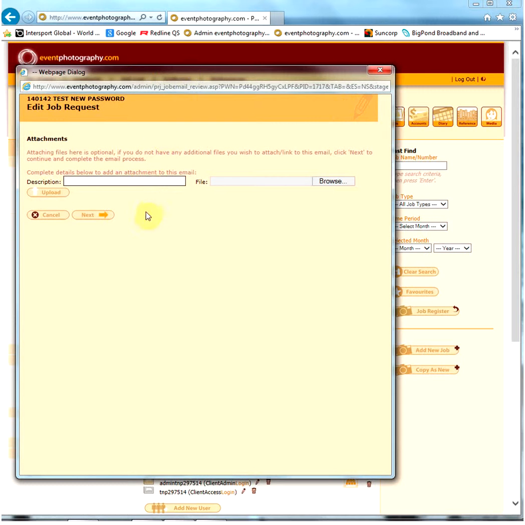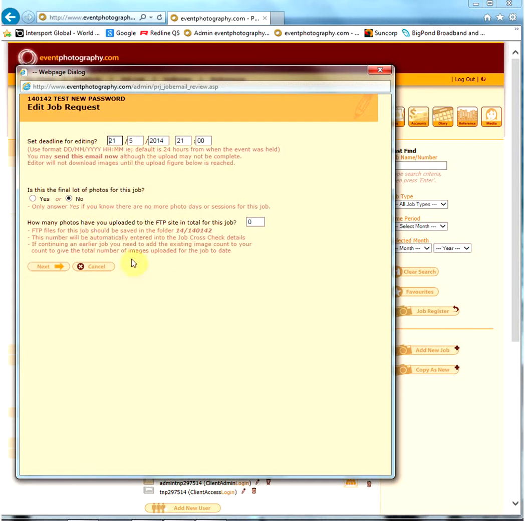You have a chance to attach a file here if necessary, but usually the case is you don't need to, so you just click on Next. You are presented with a set of questions. It is very important to answer all the questions. If the job has been held on more than one day, there will be additional questions on this page. Read every question, read all the help text, and answer the questions as accurately as you can.